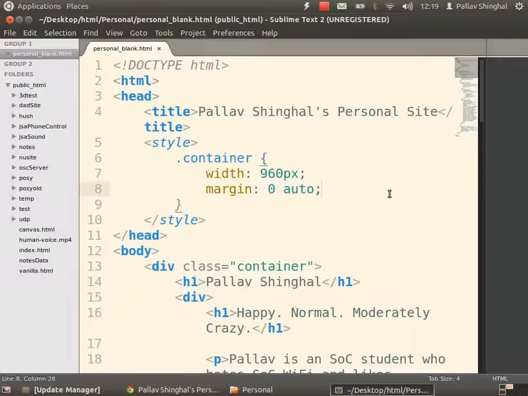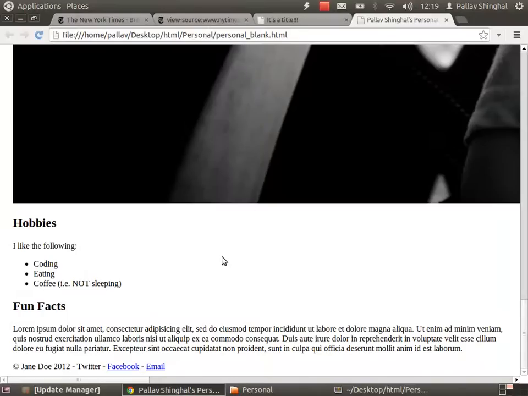So this is pretty cool stuff. And of course, if you do only one value, then you've already seen how that works. It gives you the same margin on all 4 sides. So 0 and auto, that's all I really need for this. Refresh, and it still looks the same.